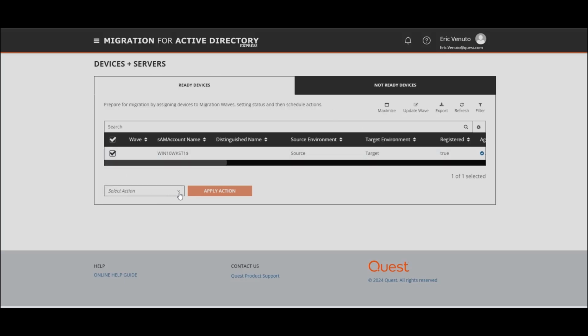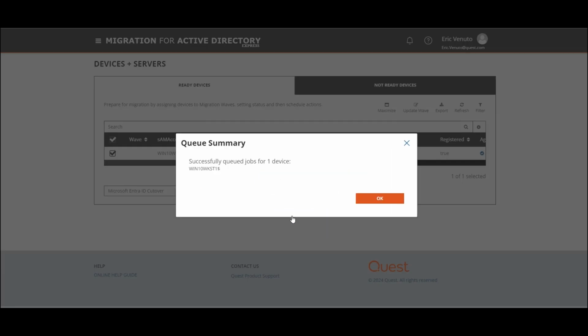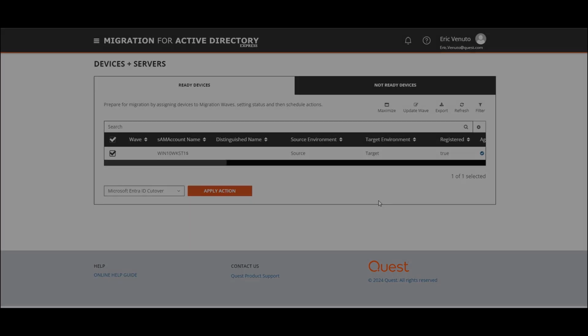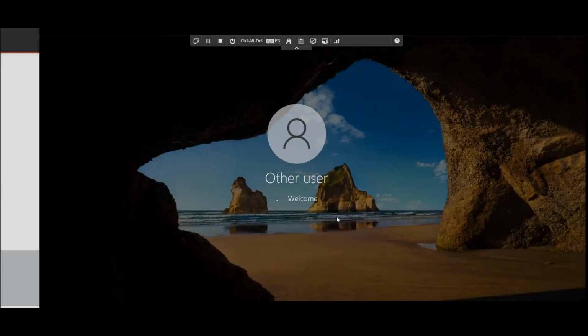We select the machine, and then scroll down to Entra ID cutover. Click Apply. This is where we give it the name of that Entra profile that we created. And now we're ready to migrate. Okay, when we check back in with our workstation and we scroll over, we can see that our Entra ID cutover status is complete. Let's go check on our workstation.